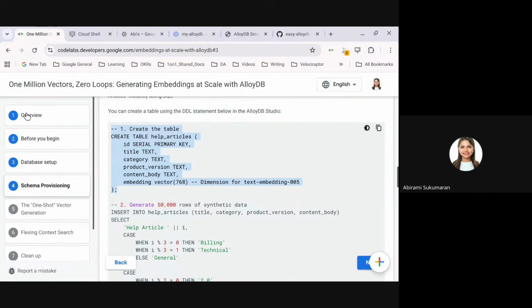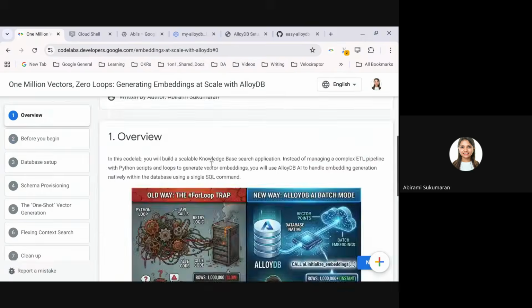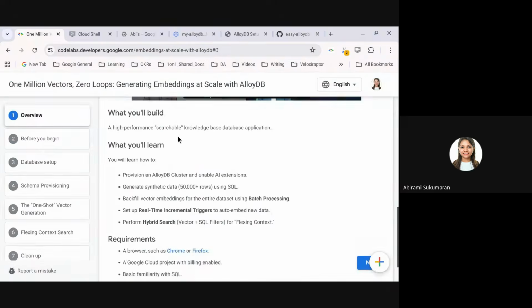We didn't discuss the use case we'll be building. If you go to overview, it says what we're going to build. We discussed this at a high level. We will build an application that's a high performance searchable knowledge base. So let's say there is an application that helps answer queries about technical issues. So we are building a searchable knowledge base application.